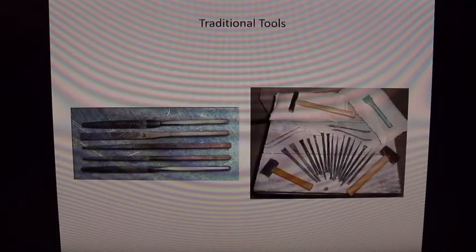Depending on what type of material, that will determine what type of tool you want. These are traditional tools. These are called rasps here. They're like files. These are chisels here, and these are hammers. It's a roughing hammer.